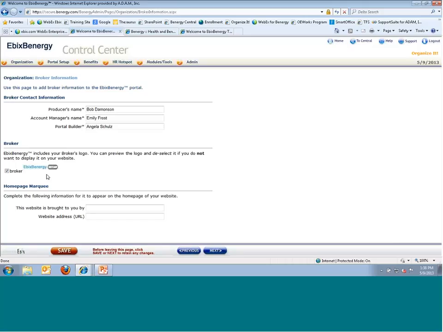And that's it. This homepage marquee is no longer applicable, and we're in the process of removing that from our system. Any questions? The main piece I want you guys to remember is that this is not where you add the broker logo. This is only where you enable it. All right, I see no questions. I'm going to keep moving.